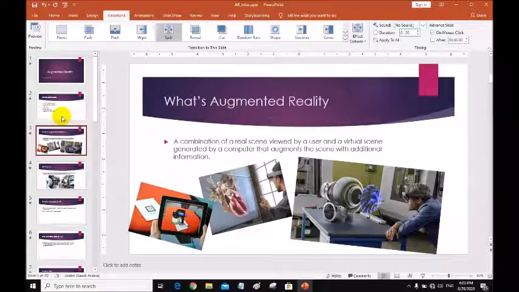So, what is augmented reality? As we see in this definition, it's a combination of a real scene viewed by a user and a virtual scene generated by a computer that augments the scene with additional information. Maybe the definition will not be that clear for you, so let's go through the pictures in front of you and understand the meaning of augmented reality through them.